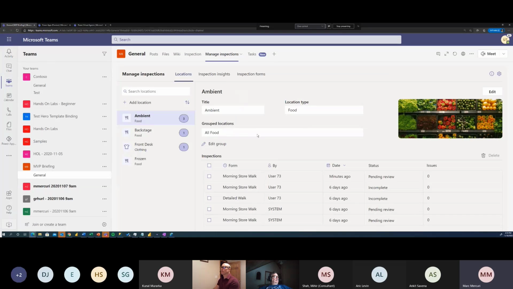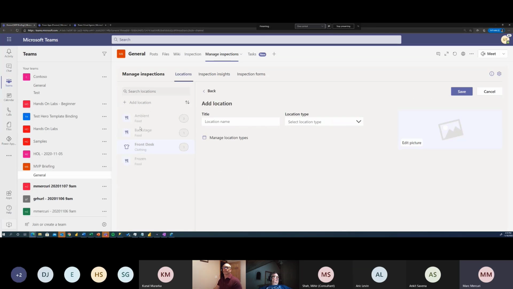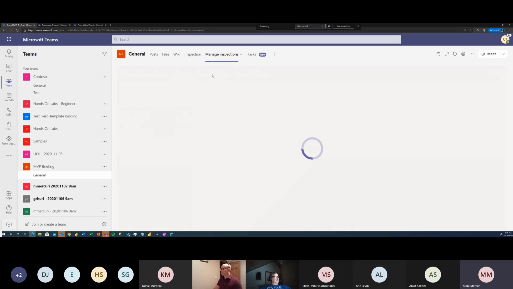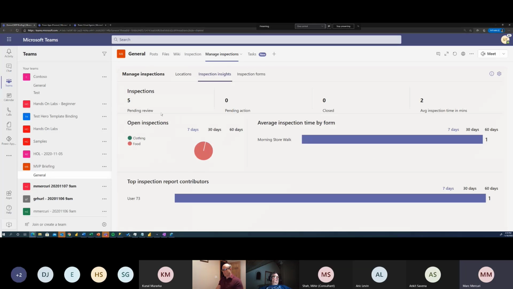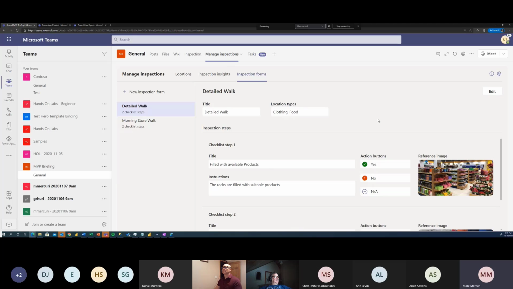Got it. And you can see here, I can have a number of different types of inspections. I have different locations. I can go ahead and add a location if I'd like to. I can look at inspection insights. And again, if you look at this, it looks like it's part of Teams, like the styling, the fonts. And so this is quite good. And so if you want to use this out of the box, you can do it.